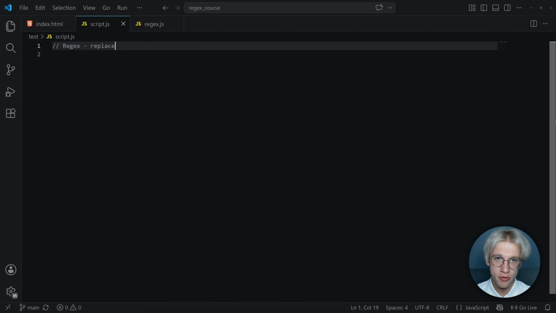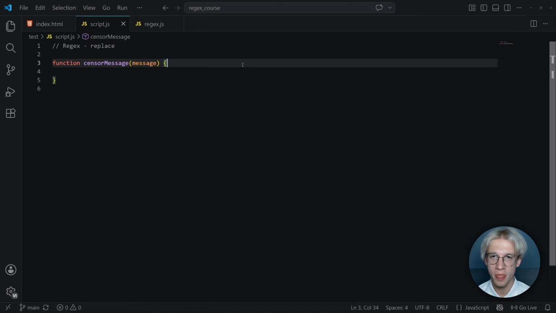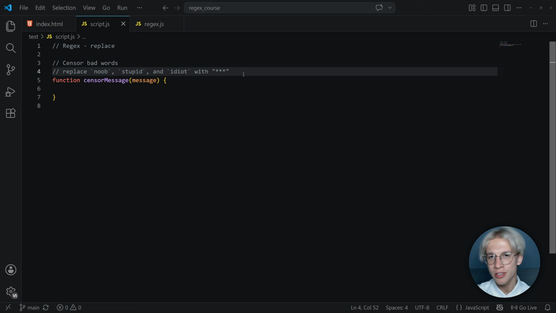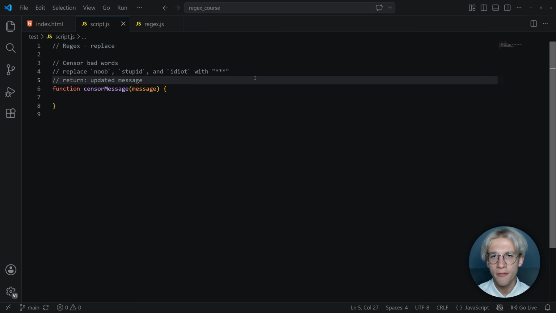Replace function in Regex. Let's learn about the replace function by solving this code challenge. In this challenge, you will need to implement the function sensorMessage that expects one parameter message, which is a string. And this function should censor bad words. So this function needs to replace words like noob, stupid, and idiot with 3 asterisks. And the function itself should return an updated message.